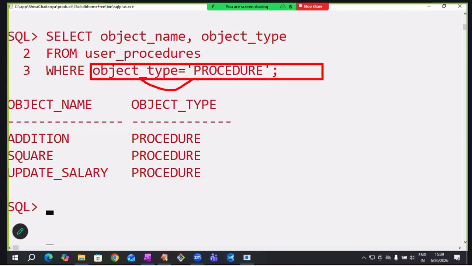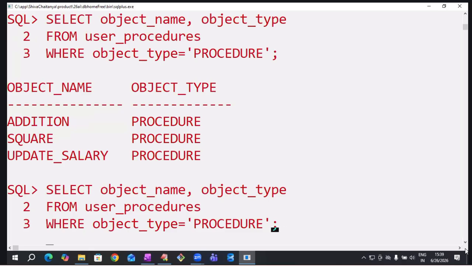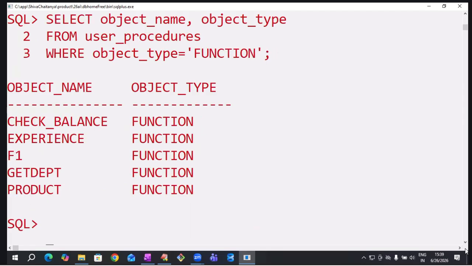String comparison is case sensitive. We must write procedure in capital letters. I want to get functions information where object type equals to function. So this is the way of seeing procedures and functions information using user underscore procedures.